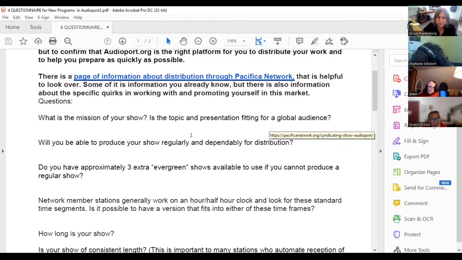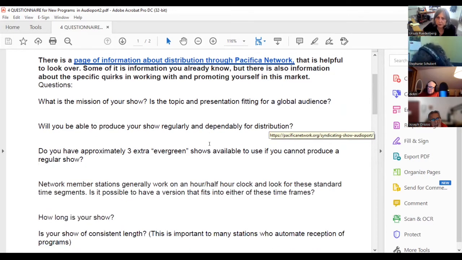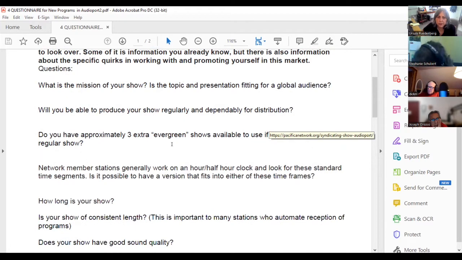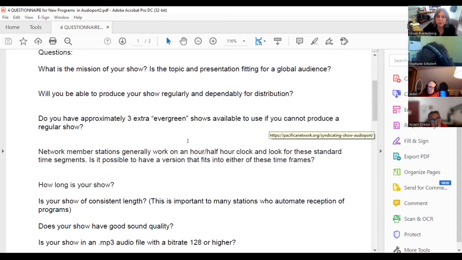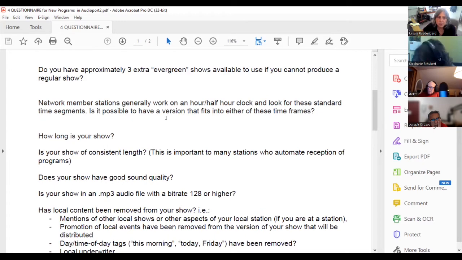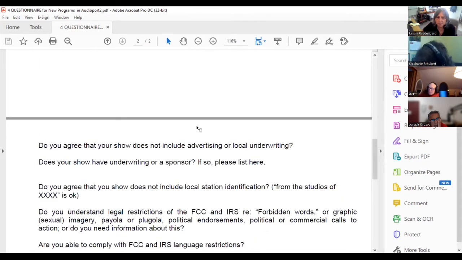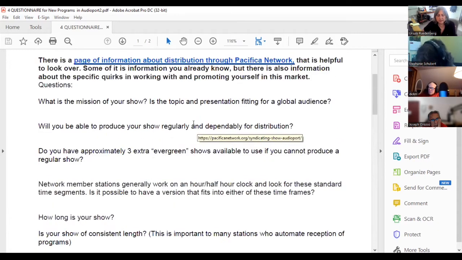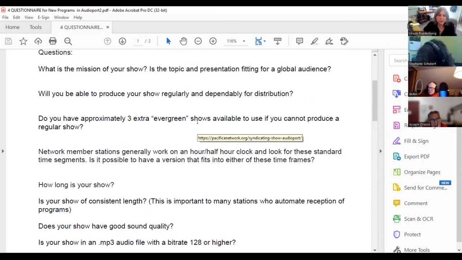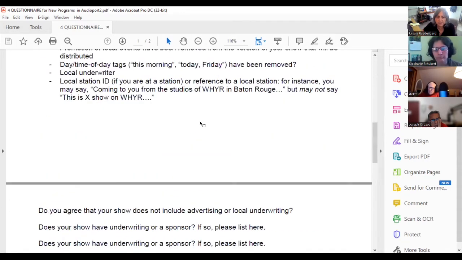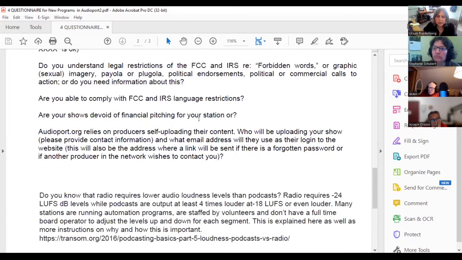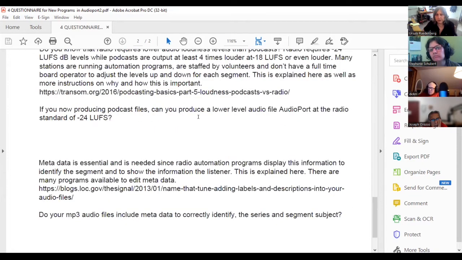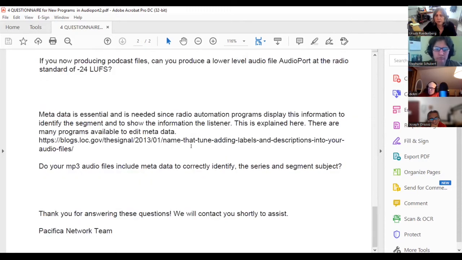What is the mission of your show? Whether the show will be able to be produced regularly. Do you have reserve shows so that when there's a problem you're covered? I'm not going to go through the whole list because we did a whole presentation on this. But I think what I want to say about this at this time is that it's a good self-audit process for the person to take the first step. And we've started to use it, and we'll share it with our affiliates and really encourage them to use it as well.